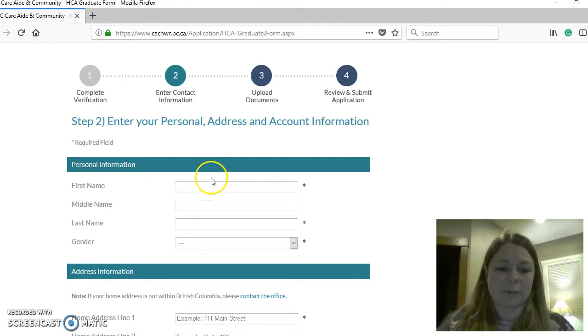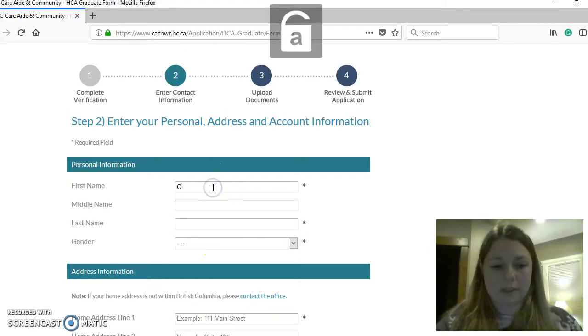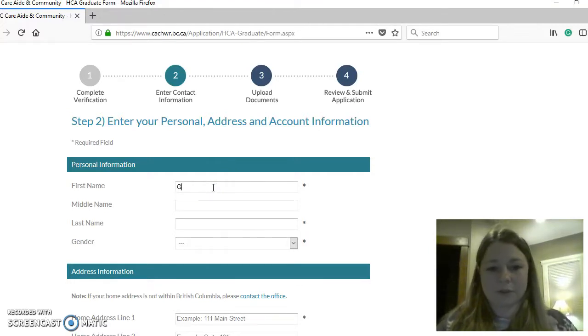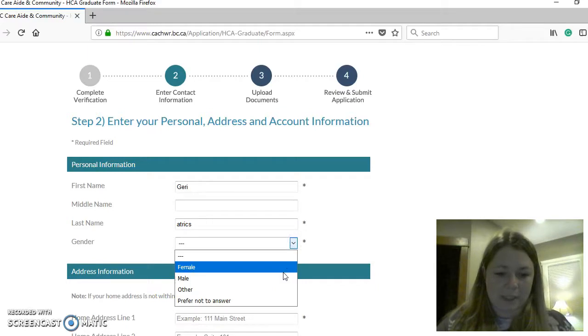All right, so step two is where we put in our name. So for this particular form, I'm obviously not going to use my own name. I'm just going to use one that we use often, which is geriatrics. So Jerry, first name, no middle name, last name, Atrics. Gender is going to be, we'll say he's male.